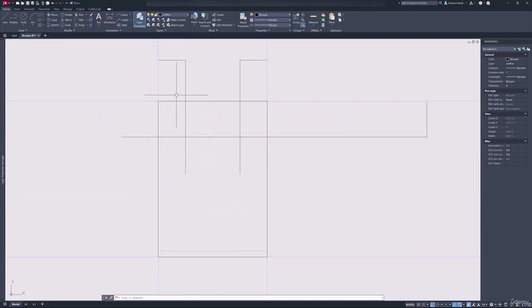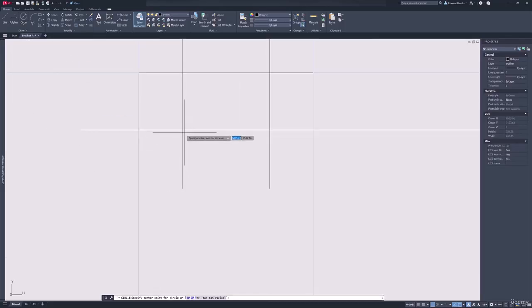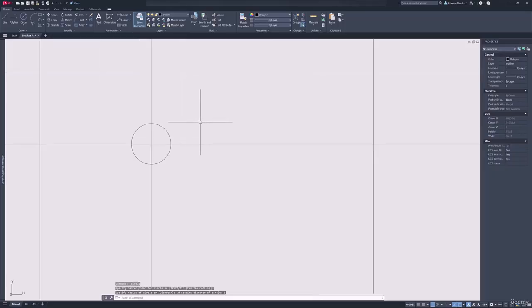So let's go over to our circle up here on the ribbon and drop down on this one. And let's use diameter. So let's click on diameter. Let's snap to the middle here like this, pull this out, and then go ahead and click 8 and then enter. And there we go. That's 8 millimeters.